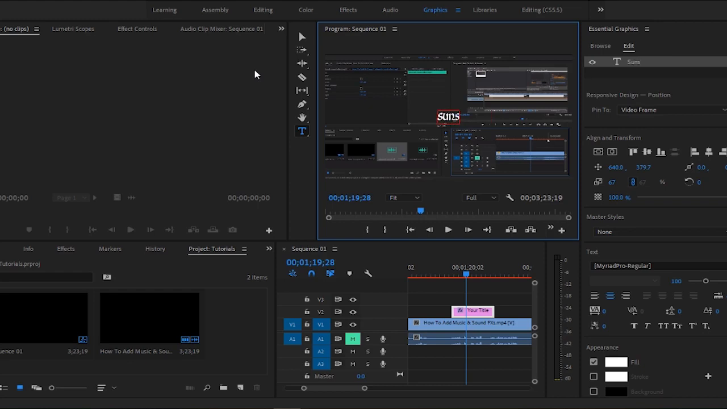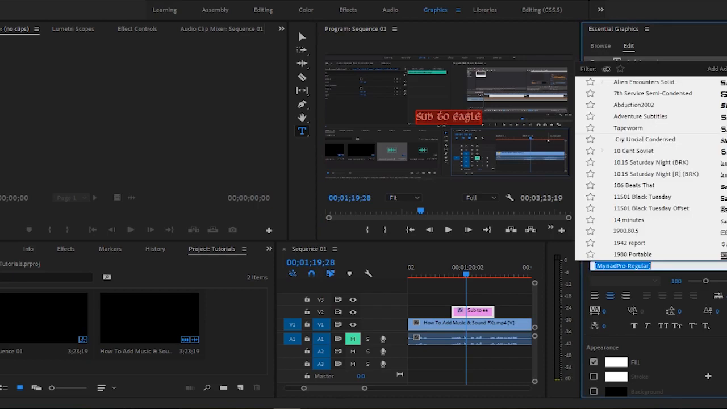And call it, say, sub to Eagle. And then highlight all of it. And then you can change the font. Okay guys, after the fonts load in, just pick the font you would like.